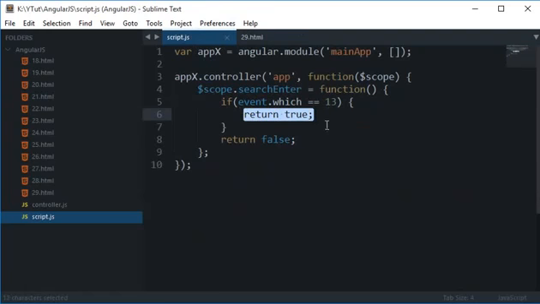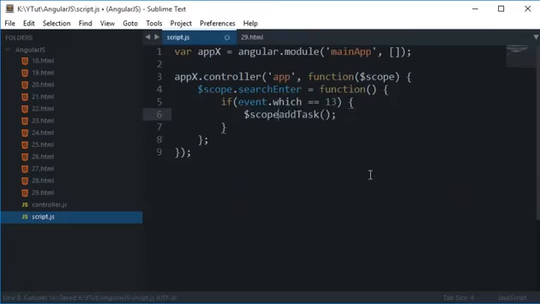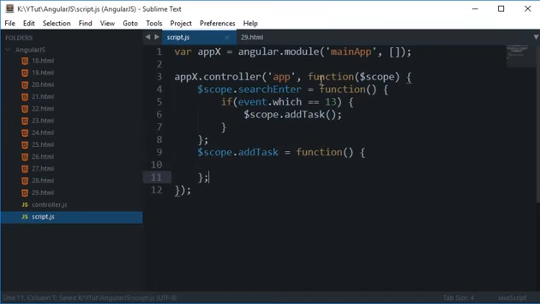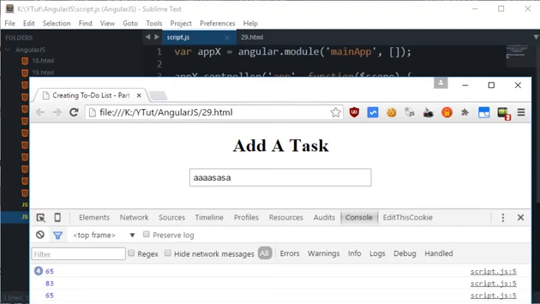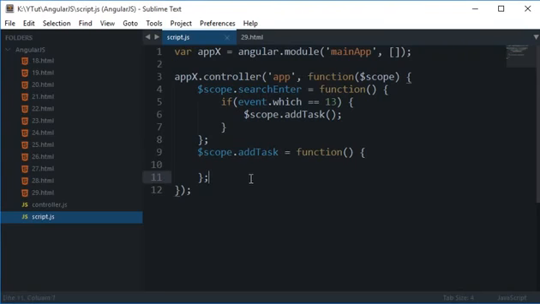Alright, so now we don't need something like return true or return false. We need a functionality here called, let's just say, addTask, to this function, and why not $scope.addTask. So I'm just going to create $scope.addTask as a function here, and what we are going to do in this function is somehow get this text, create a container, place that text inside that, and remove it from here. So that's what this function is going to do, and I'm going to show you that in the next batch.